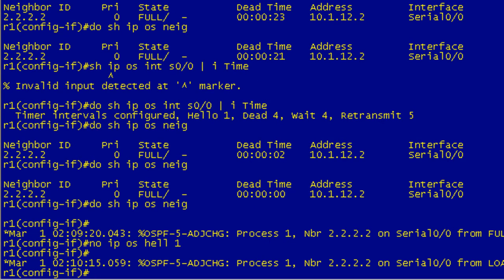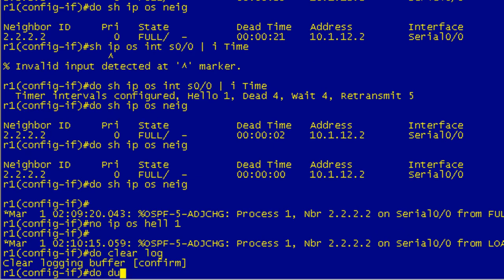Okay, leaving the timers as they are, at the defaults of 10 for the hello and 40 for the dead interval, let's go ahead and clear the log on R1, and I'm going to go ahead and do that debug.